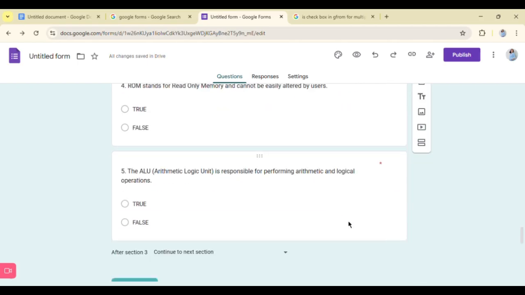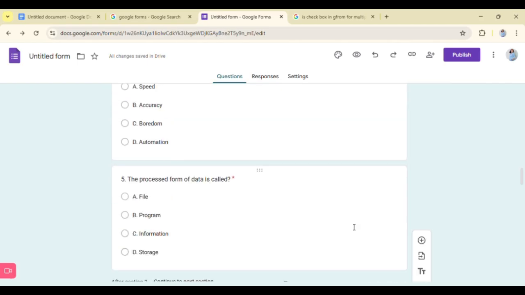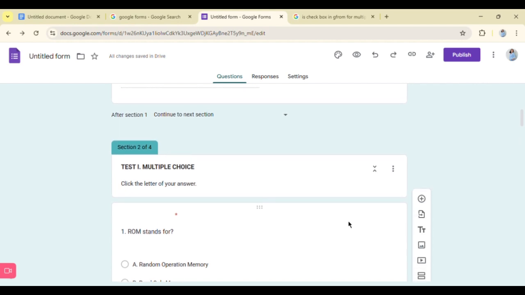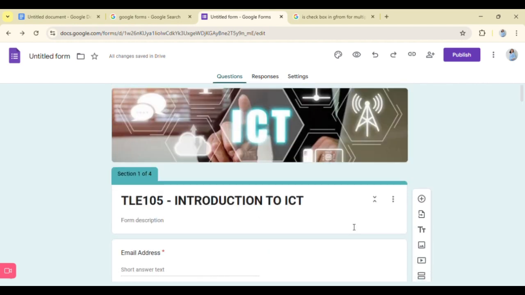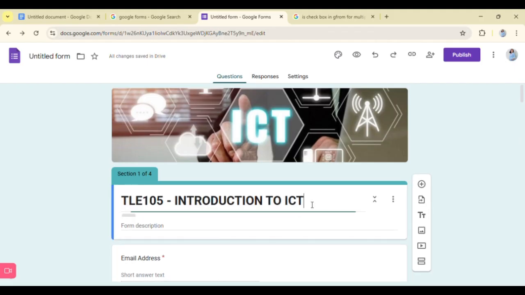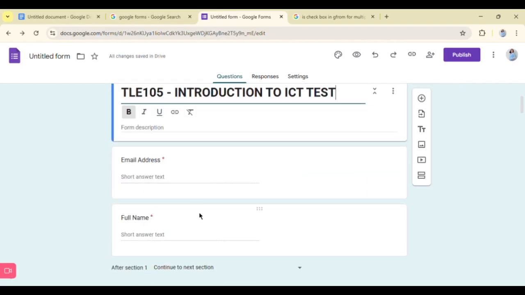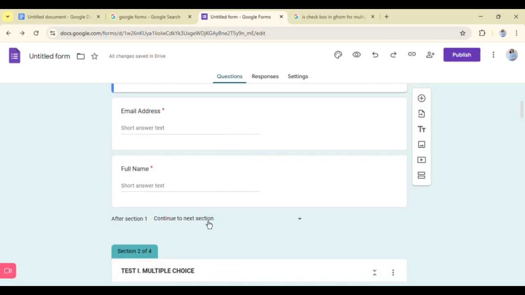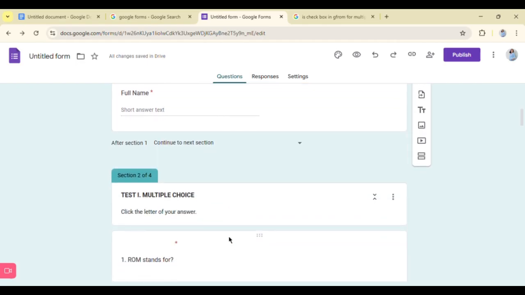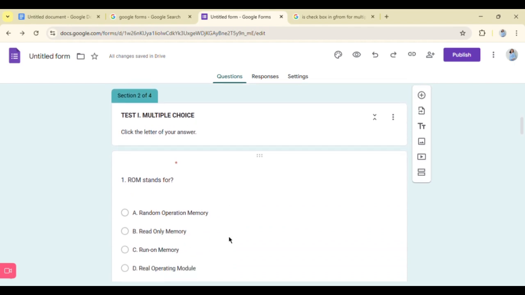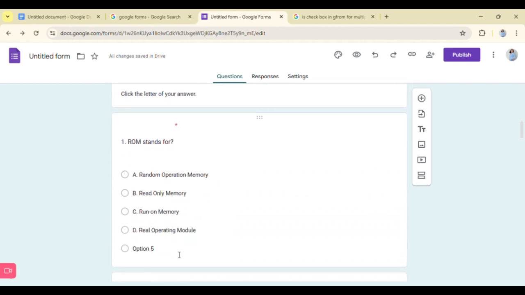That's correct. You have to review if you wrote it correctly, okay? And that's it. That's the TLE 105 Introduction to ICT. Let's get the midterm examination or test. TLE 105 Introduction to ICT test. We have here the email address, full name, and then for section 2 we have the test proper, test 1 multiple choice. Click the letter of your answer with the question number 1, and it is required.